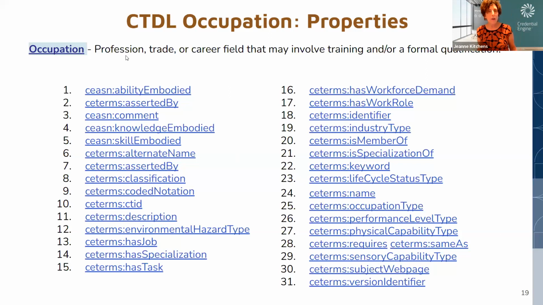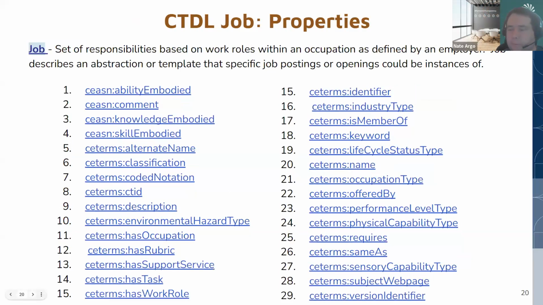One other point to make here as we're looking at these slides is that every single term in the CTDL has a definition. Everyone has seen, for example, the definition of occupation multiple times in the prior slides. But every one of these terms down here for describing an occupation has a definition. So every single term in the CTDL is defined. If I were to follow these links, you would see the definition for each one of these terms. And if we go to the next slide, we'll see that the majority of those terms get reused here for describing a job.